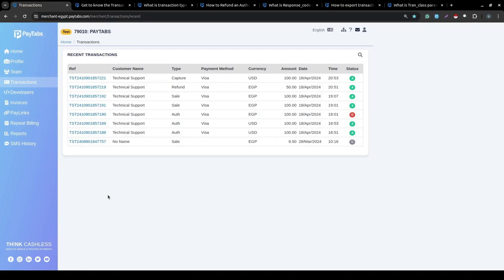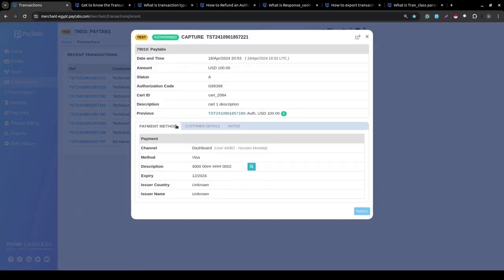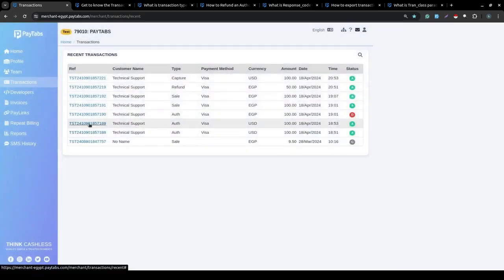Now that we have learned about the capture, we can learn about the void. The void is releasing the amount back to the customer, from his bank to his bank account. So basically, we just want to make sure that we are releasing an authorized transaction, and this authorized transaction was not captured. So here, this is the transaction that we did capture, the one that ends with 89, this one. We have captured this one, so we are going to release the other one.